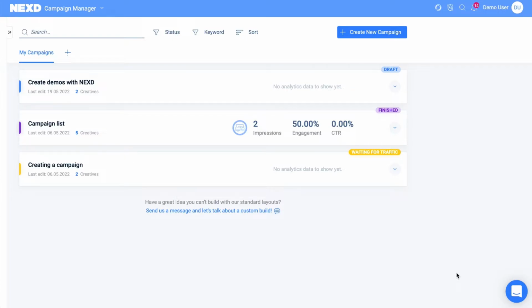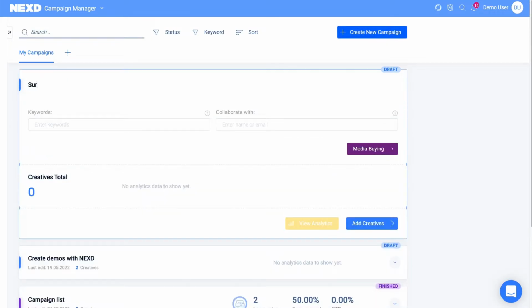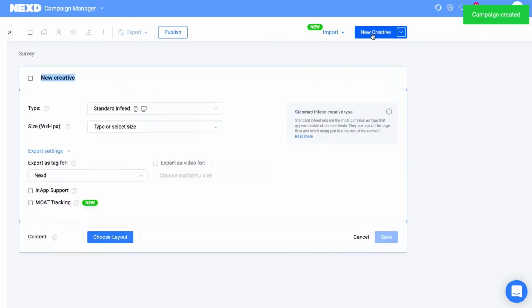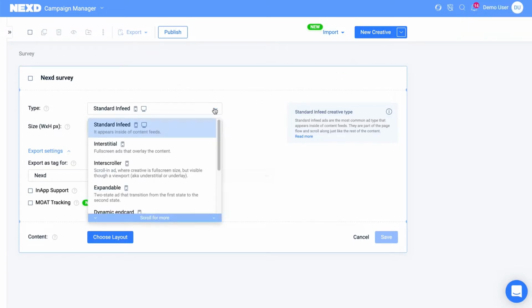The first step is to click Create New Campaign in the top right-hand corner. Enter your campaign's name and select Add Creatives. Click New Creative and name the creative. Next, let's select the ad type.